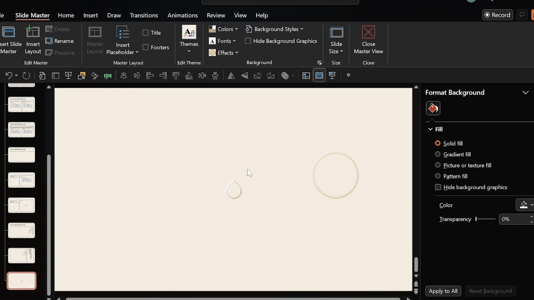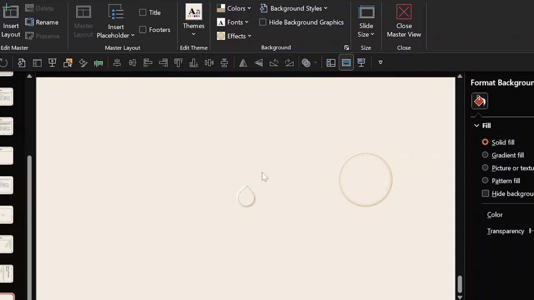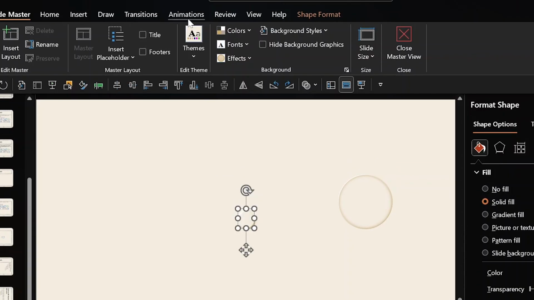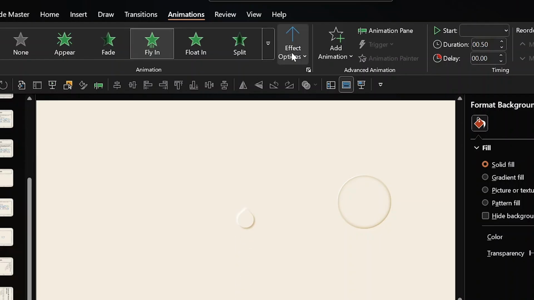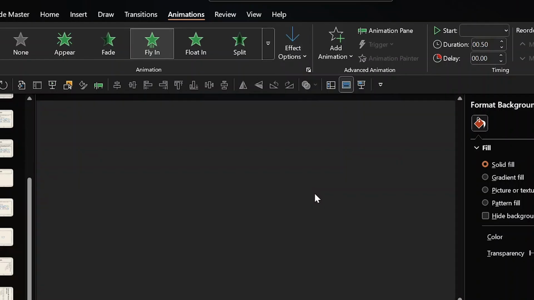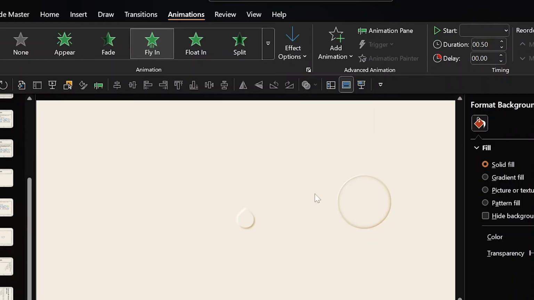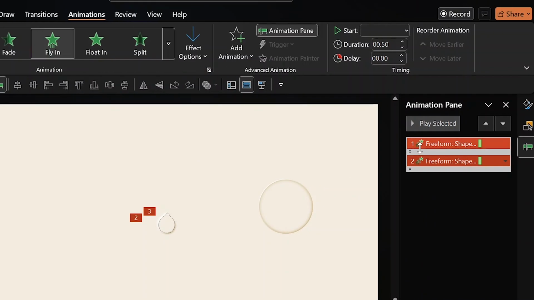Let's begin. We'll start with the two teardrop shapes. While both are selected, go to the Animations ribbon and choose Fly In. Then, under Effect Options, set it to From Top. To access more settings and customize the animation deeply, open the animation pane. You'll find it under the same ribbon. Once opened, a panel appears on the right side of the screen.